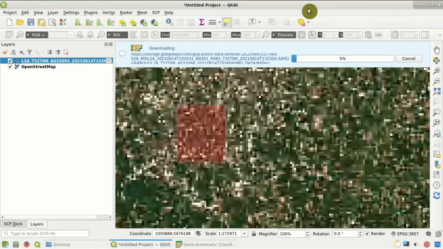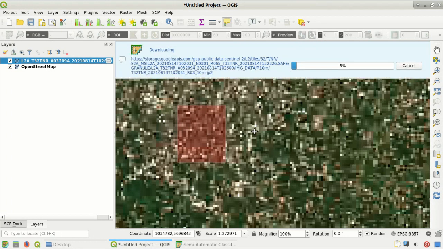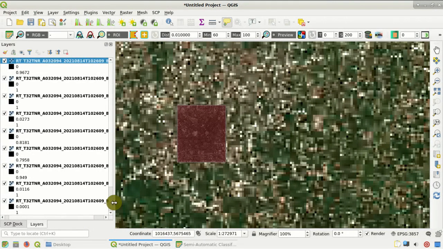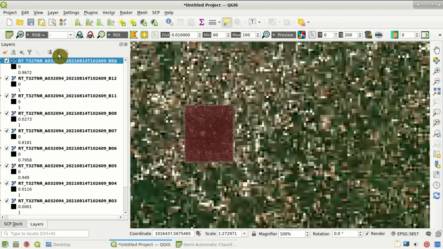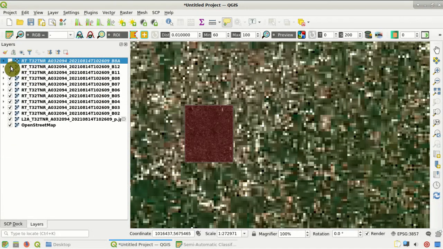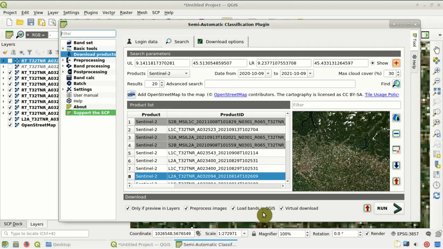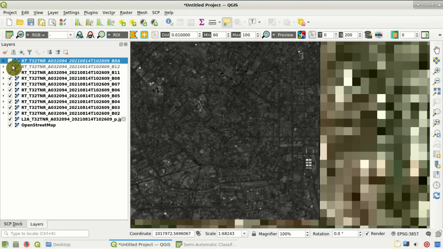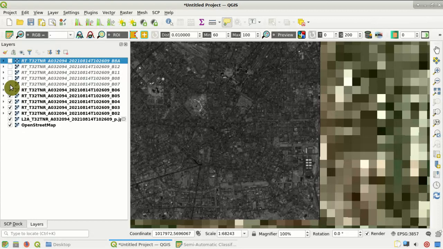And we can see here the download process. Of course, the download process of a subset will be much quicker, and only the image under this red rectangle will be downloaded. Here you can see after the download and the processing, all the bands that have been downloaded. You can show and hide the rectangle. We can uncheck this show, so we can see here the image. So we can see here the bands, only a subset of the original image has been downloaded and processed.